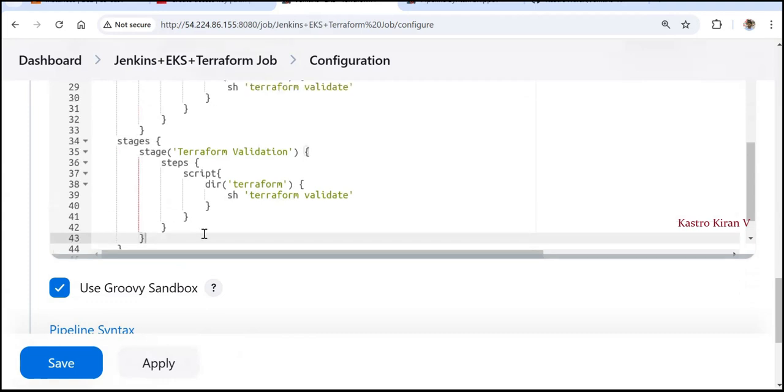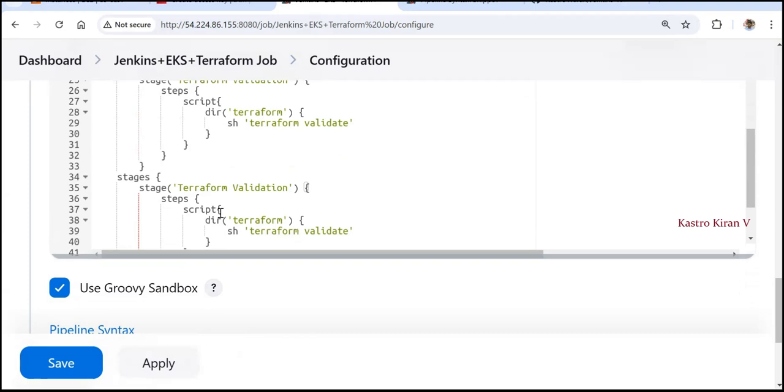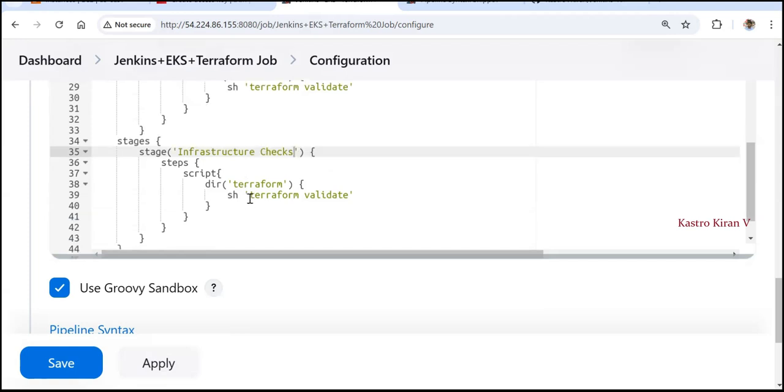Now, once the Terraform is validated, next, if you want to check the infrastructure, let's say I'll keep it as infrastructure check. Infrastructure check checks whether infrastructure is getting created or not. So how will you do that? By executing the terraform plan command. So I'll go to the Terraform directory, and inside this I'll give terraform plan. It will display the infrastructure that we are going to create.